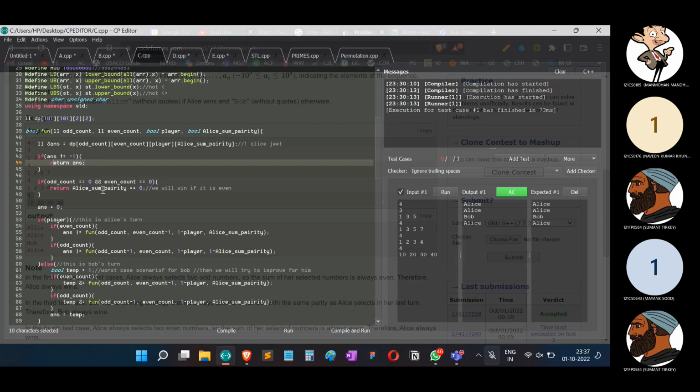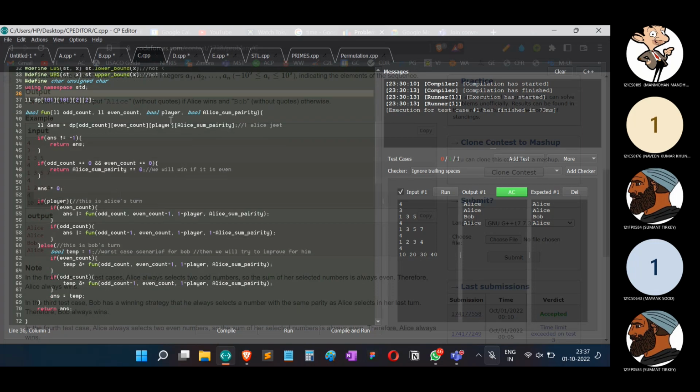Otherwise, what will be the base case? If the odd number count and even number count both are 0, it means we have no numbers left. So the answer will be, if Alice will win, that means that Alice's parity is equal to 0, that is even. So the DP will store 1 there. So let's say if player is 1, that means it's Alice's move.